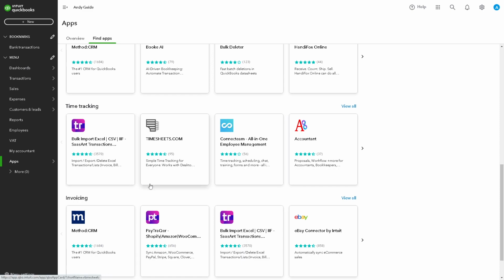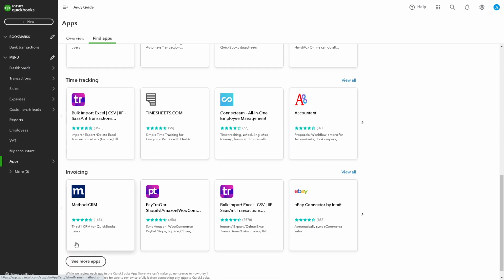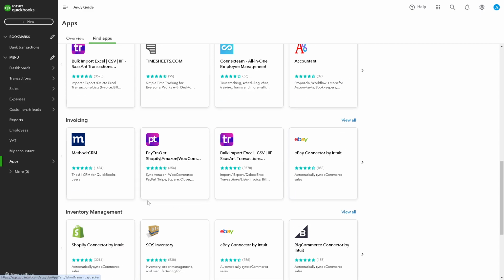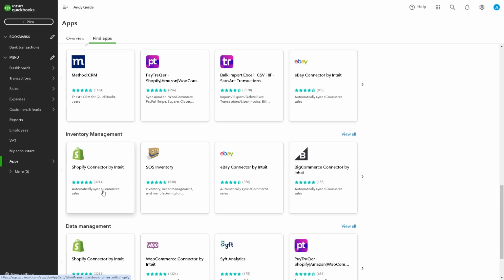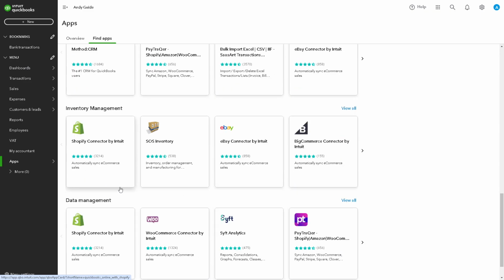Also, it's designed for collaboration, allowing multiple users to access the same data simultaneously. It offers seamless integration with, right here, various third-party apps and services. Say, for example, you run a Shopify store, a WooCommerce store, and eBay, so there's a lot that you can do with your QuickBooks Online.